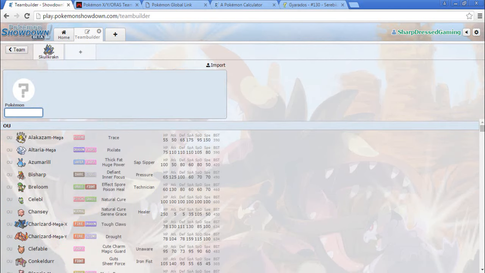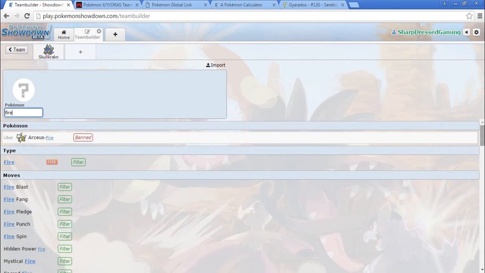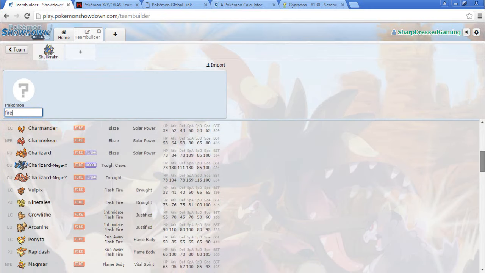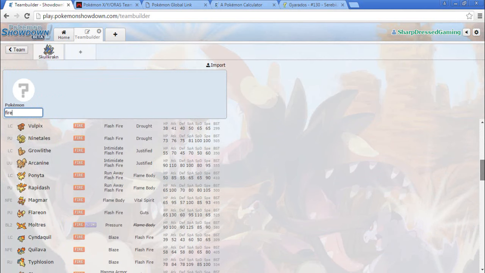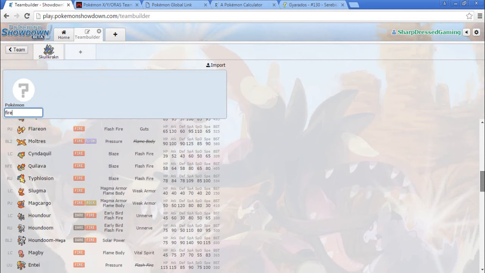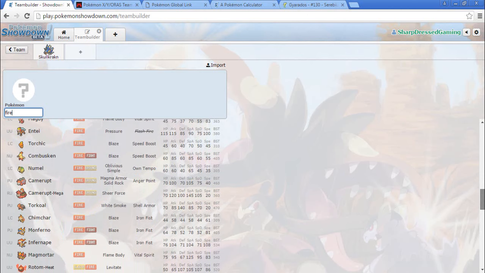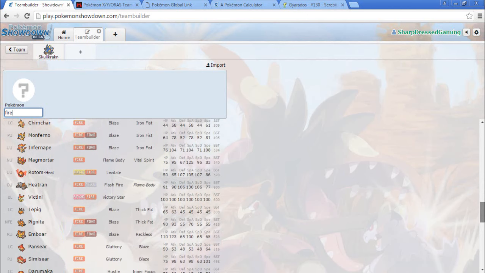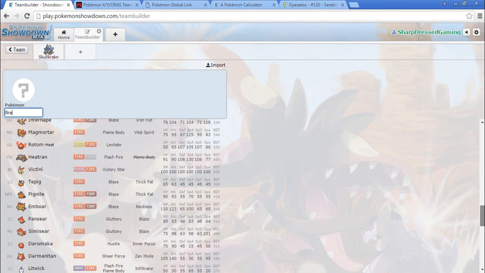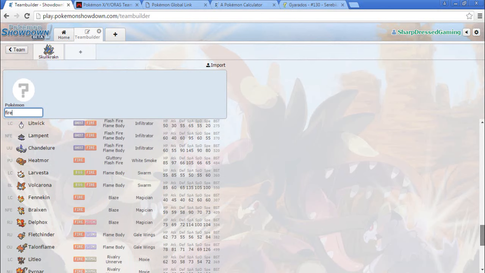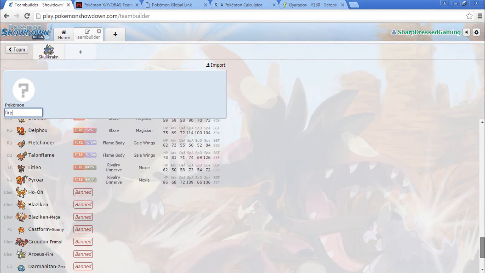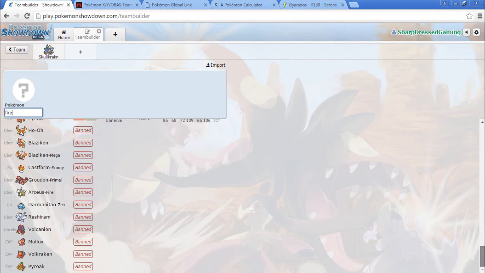Now, I have an idea for my fire type, but I want to look at all the fire types just to be sure that that's what I want to go with. Of course, we got Charizard, but we're already using a Mega, so I'd rather not. We have Ninetales, Arcanine, Rapidash, Magmar, Flareon, Moltres, Typhlosion, Magcargo, Houndoom, Entei. Entei is an option, but I'm not going to go with Entei. Camerupt, Infernape, Magmortar, Rotom Heat, Victini. Ooh, Victini sounds cool, actually. But I think we'll forego it once again. Emboar, Darmanitan, Chandelure, Heatmor, Volcarona, Delphox, Talonflame, Pyroar. And all of them are banned.